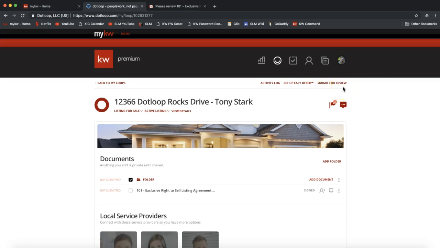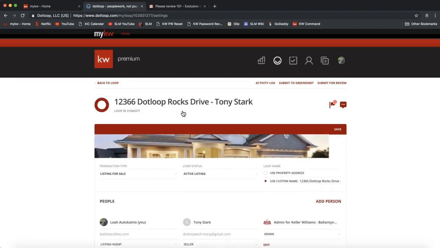So the last thing we'll cover in class is where to access your green sheet. And where we do that is actually in this View Details section. That's where we started the loop. So right under the property address where we see View Details, go ahead and click on that. I clicked on View Details in red right under the loop name. And then you'll see it has the option to submit to green sheet from here.